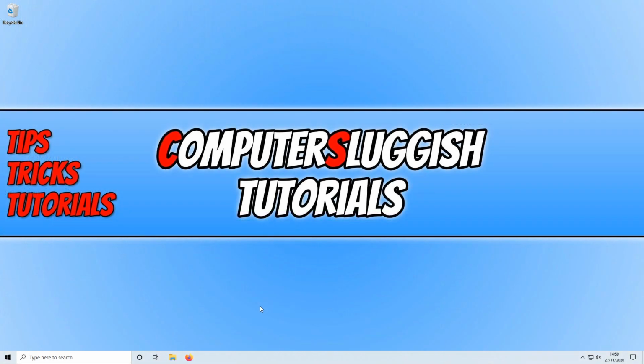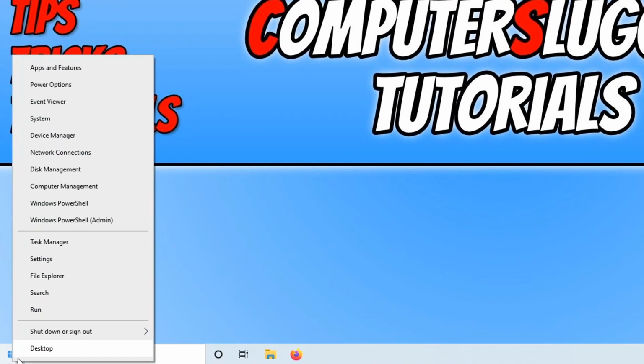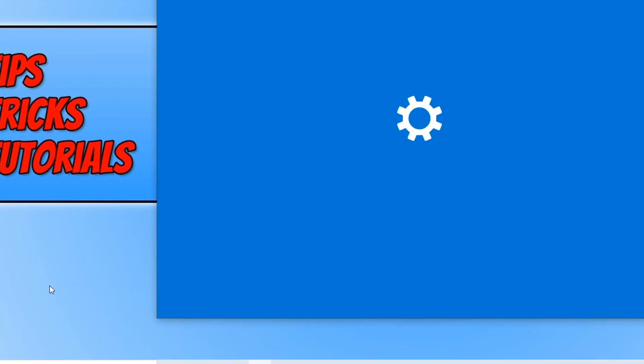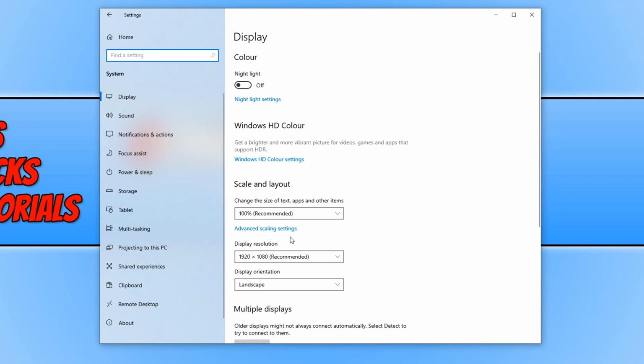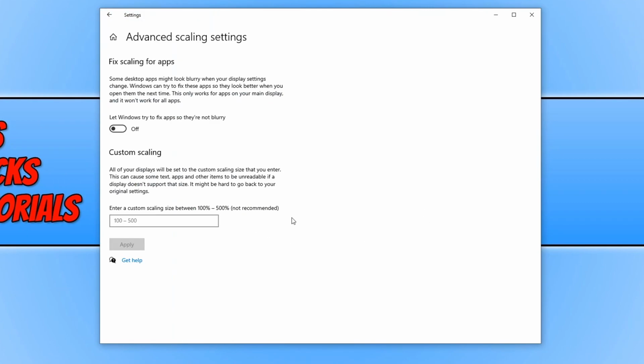In today's video, I will be showing you how to fix scaling for blurry apps in Windows 10. To do this, all you need to do is go down to the bottom left-hand corner of your screen and right-click on the Windows Start menu icon. You now need to go onto Settings. And you now need to go onto System. You now need to click on Advanced Scaling Settings. And underneath where it says Fix Scaling for Apps, you need to toggle this option so it says On.